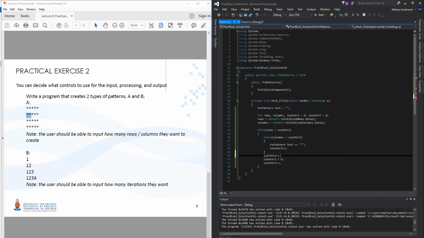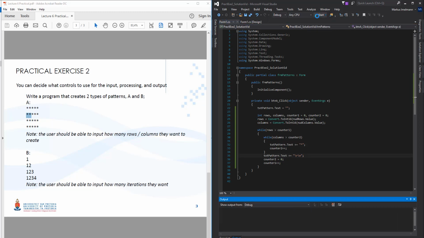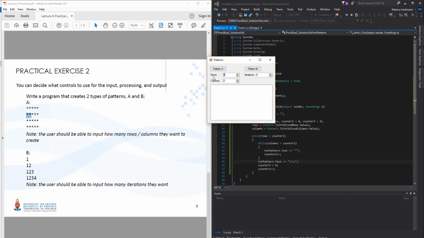So we go txt pattern.text plus equals again, not equals to, and we're going to set it to \r\n, and let's go ahead and test this. So we went 2 by 2. There we go, 2 by 2.